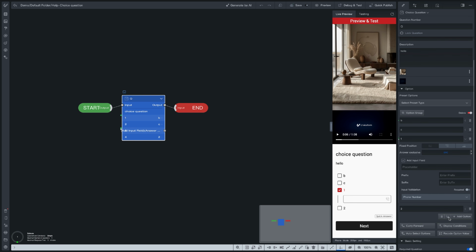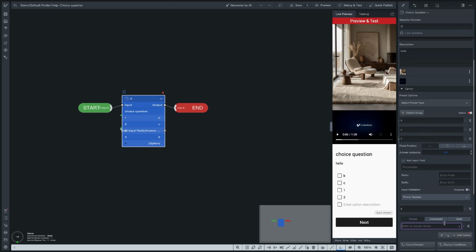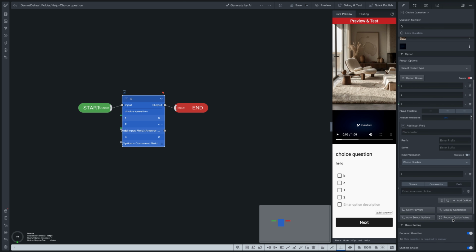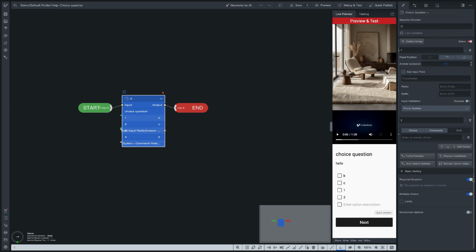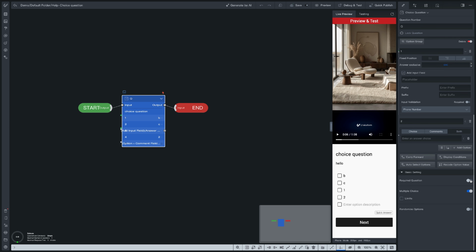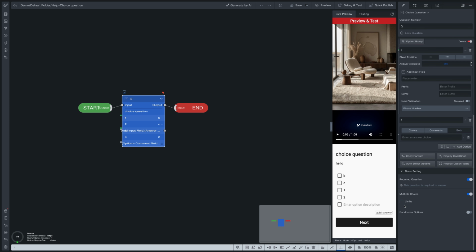Click here to add different forms of other options. This is an advanced feature that will be covered in detail in other courses. When Required Question is enabled, respondents cannot skip this question. When Multiple Choice is enabled, multiple options can be selected, and the number of selections can be limited.